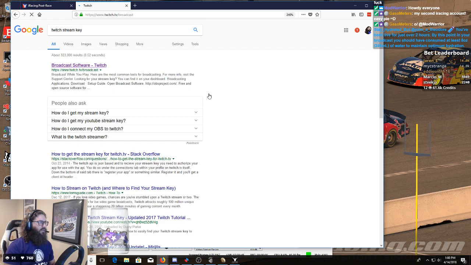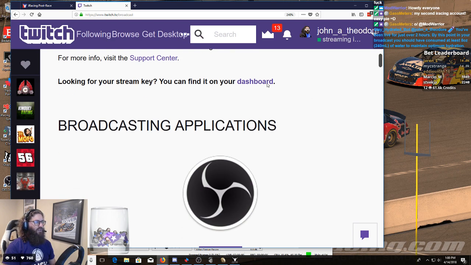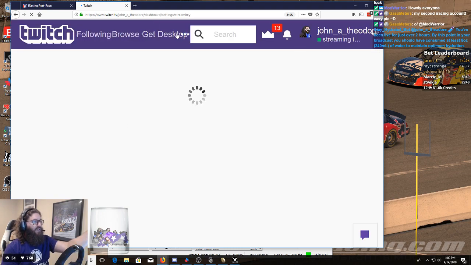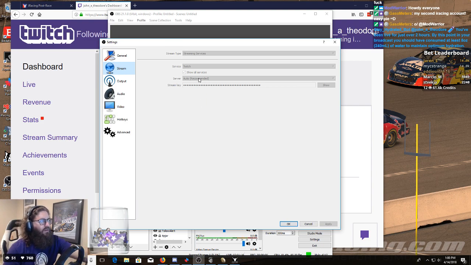The first link is broadcast software, Twitch. Follow that. Looking for your stream key, you can find it in your dashboard. Click Dashboard, and it takes you to Dashboard, Settings, Stream Key. It will not show this by default. You need to click the Show Key button. It will display it. I'm not going to do that right now because I don't want everyone watching this video to see my stream key. But you click Show Key, select it, copy it, and paste it here. Again, it's File, Settings, select Stream, and paste your stream key right into this field.